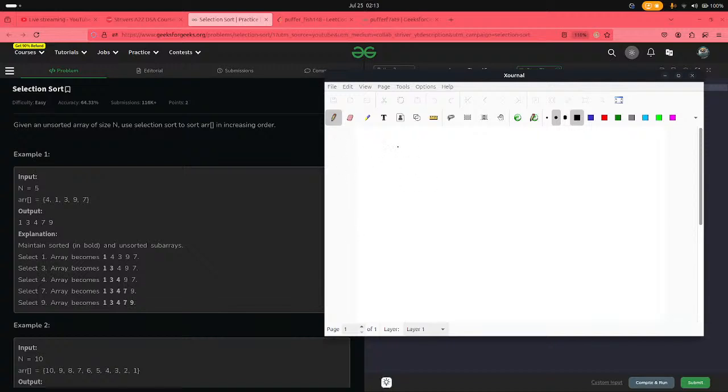So basically let me write something. I have 4, 1, 3, 9 and 7. Now the idea of selection sort is to get the minimum and swap. When you are trying to get the minimum, please keep in mind during sorting that the minimum should stay at the left side and the maximum will stay at the right side.